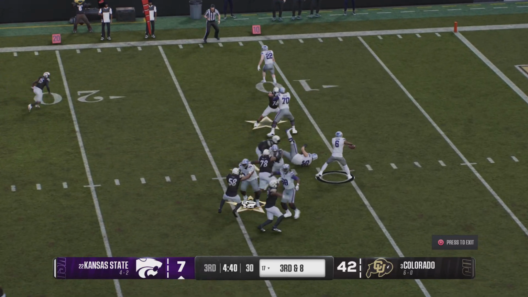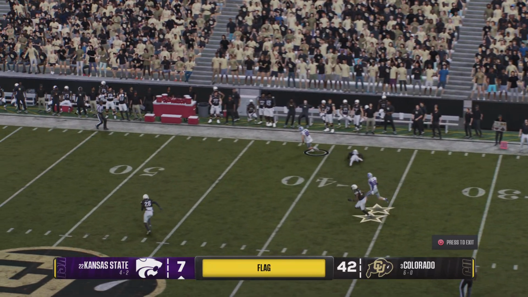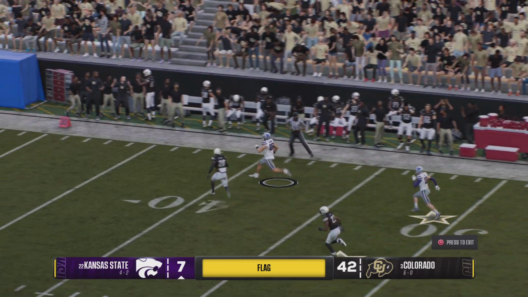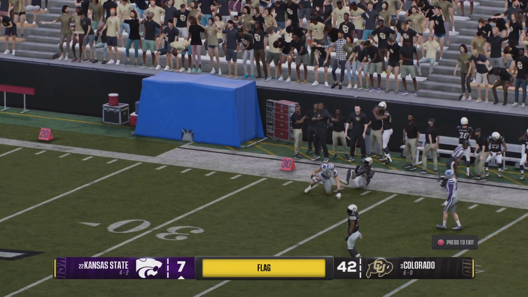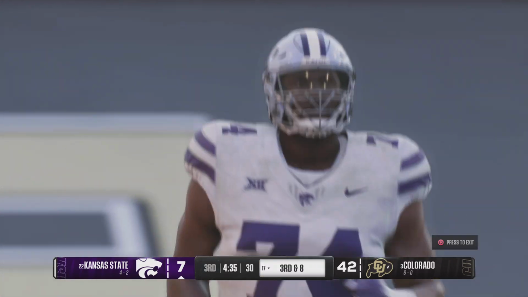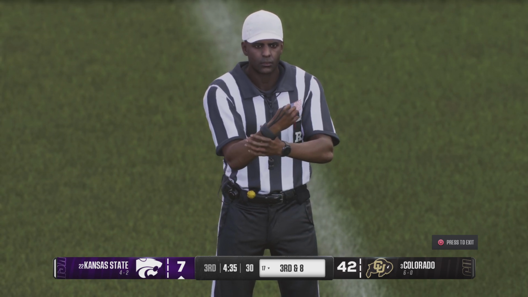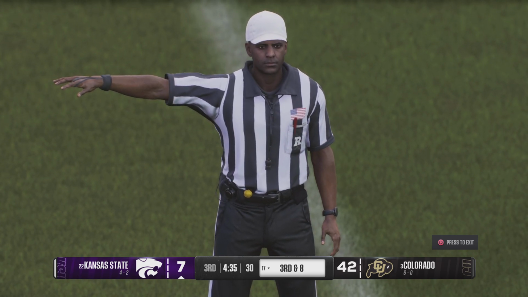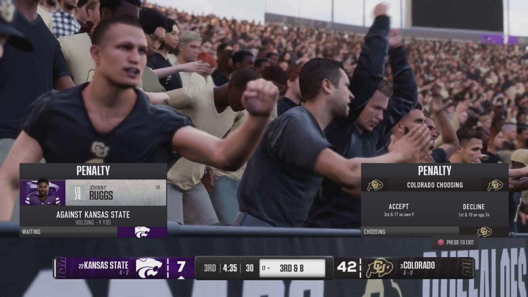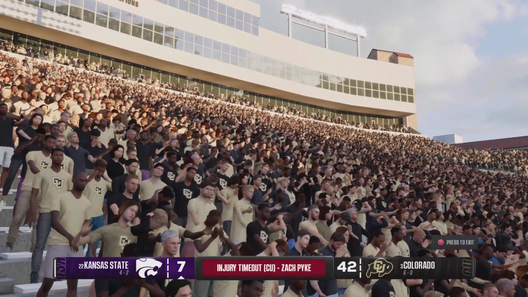Dropping back, looking to throw for the first down. Makes the catch downfield. Breaks into the clear. It's a sprint. And he's brought down, but hold on, there's a flag on the play. Hold it. Offense. That one hurts. Backs him up 10 yards.